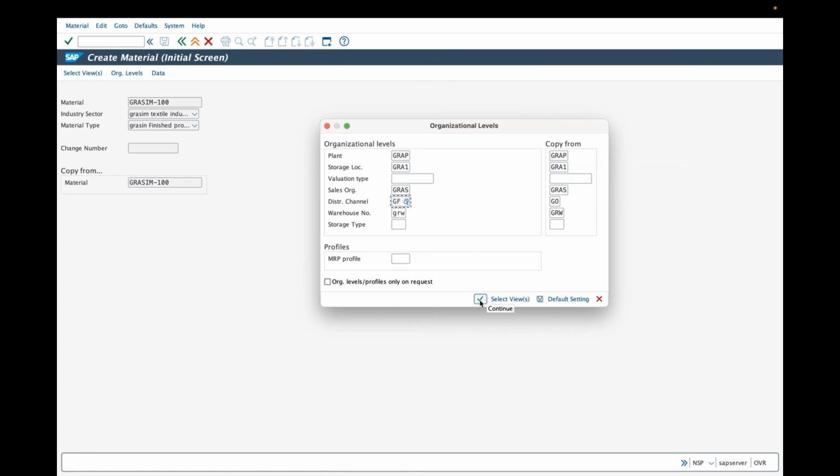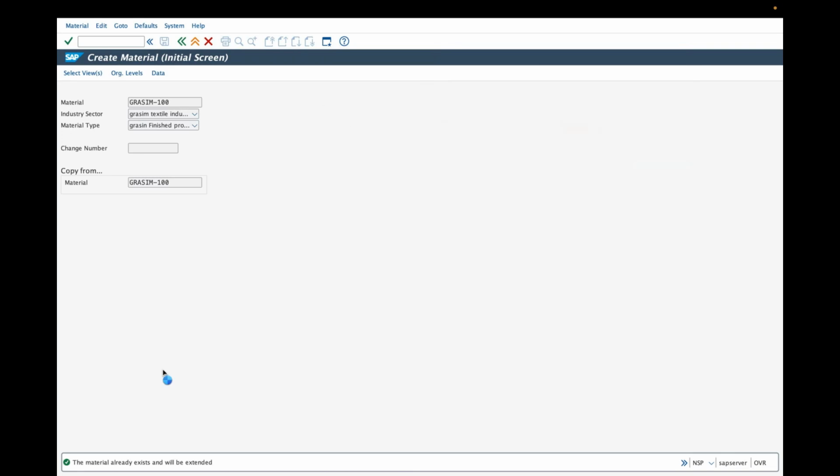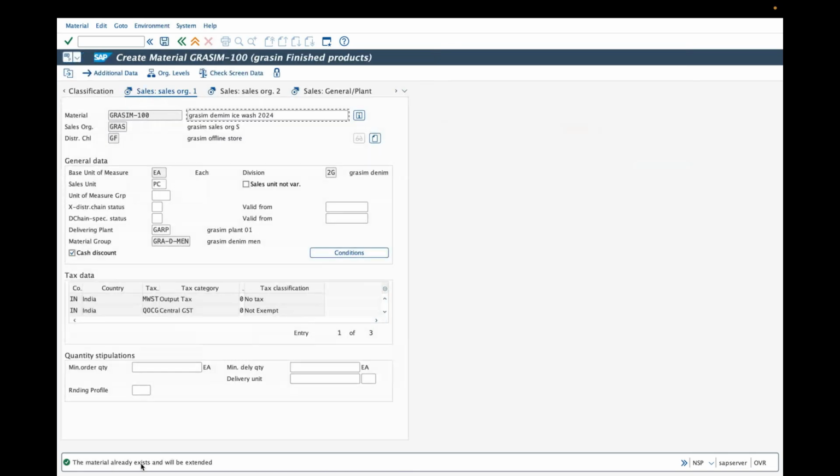Continue. It says, see, the material already exists, it will be extended. It is saying yes, that is the intention.